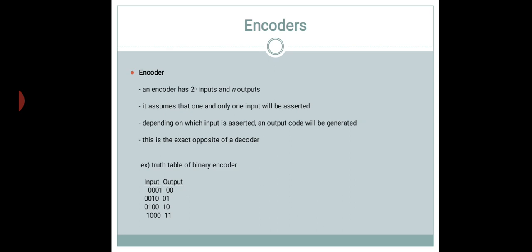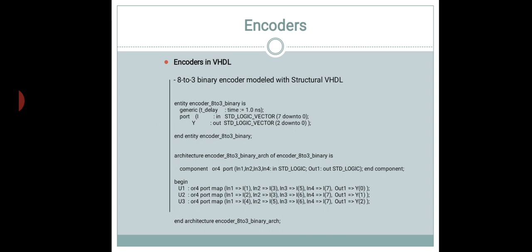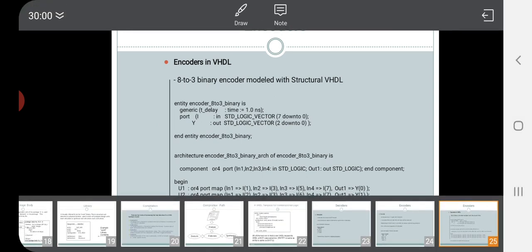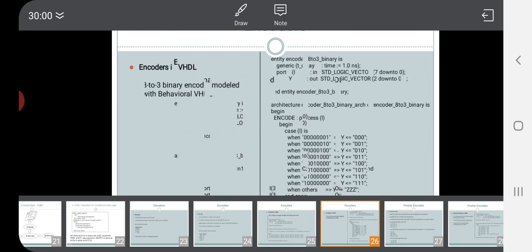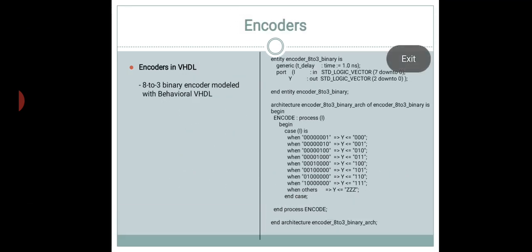So this is the functionality of an encoder, which is exactly the reverse of the decoder. Let us consider the VHDL code for the encoder. Here the encoder is designed with the help of OR gates. This is again represented using a structural design. Then another way of writing an encoder is by using a when statement or a case statement.